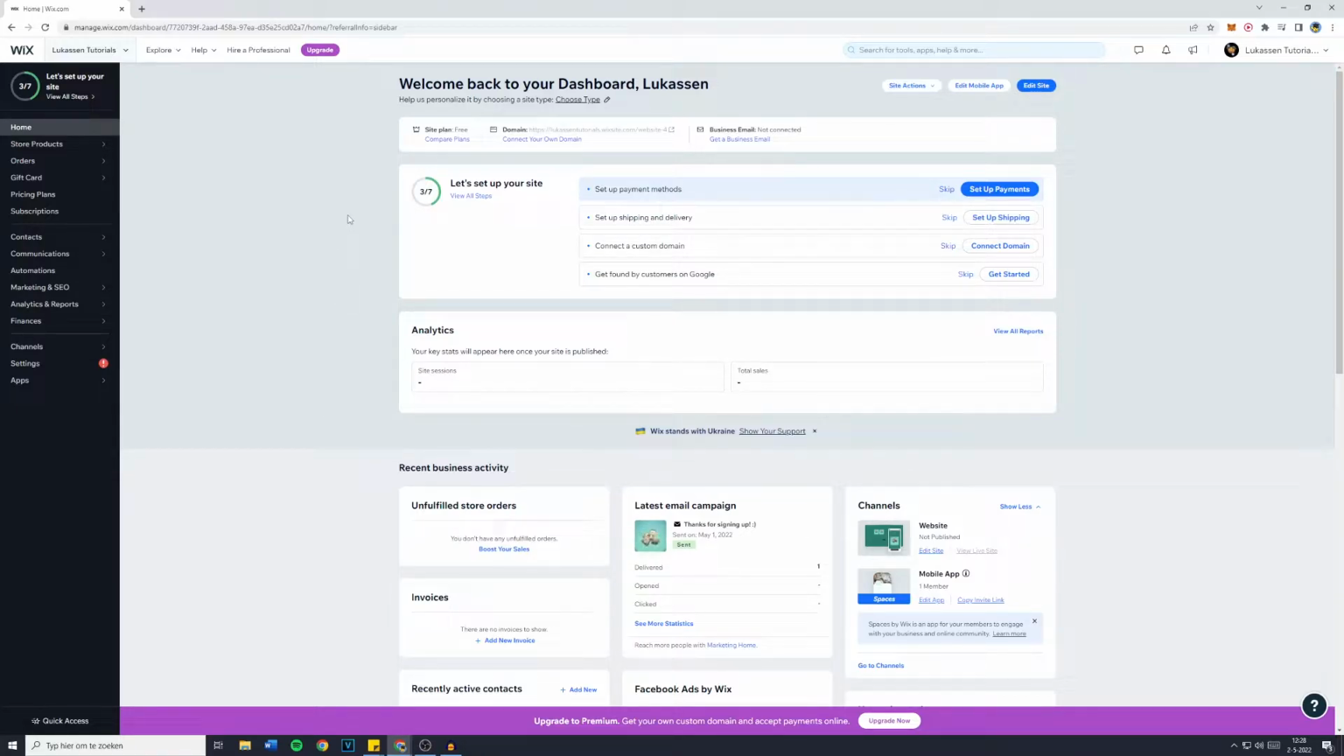Now, first off, you want to go over to your dashboard of the specific website, so manage.wix.com/dashboard, and then you simply want to go over to store products. You'll then see your products, the inventory, and the collections. So, you want to click on collections.